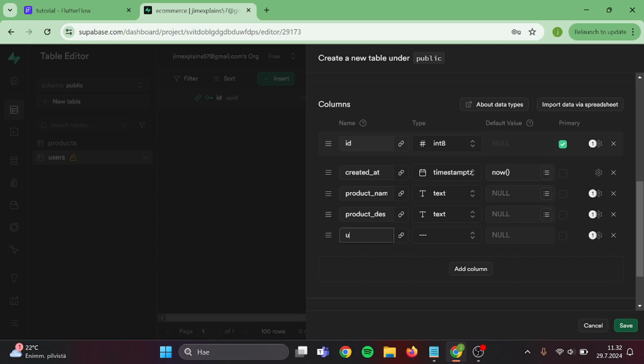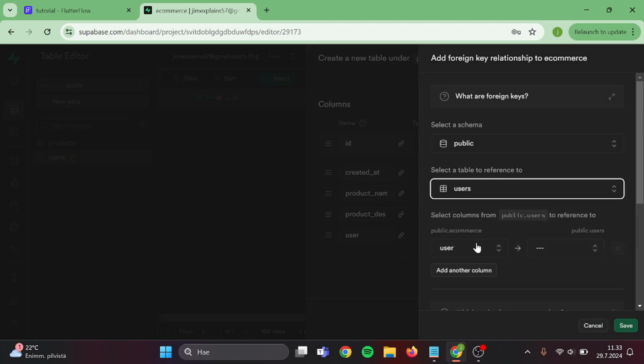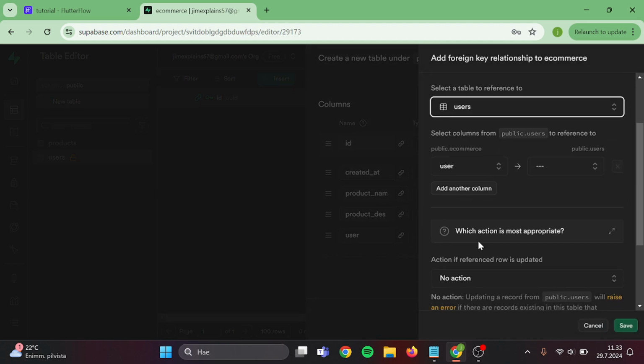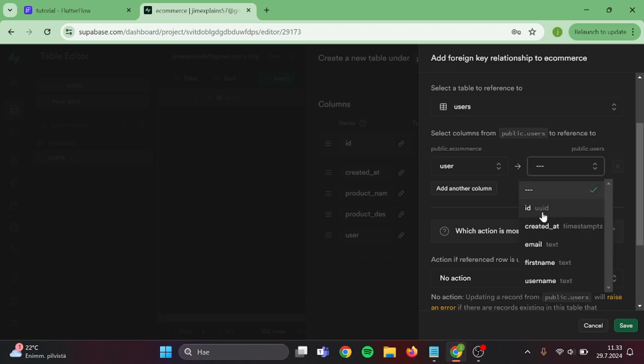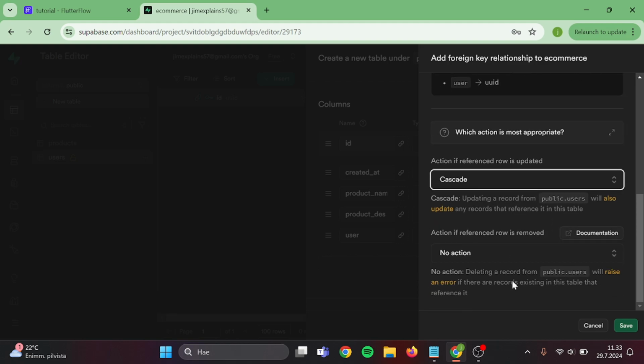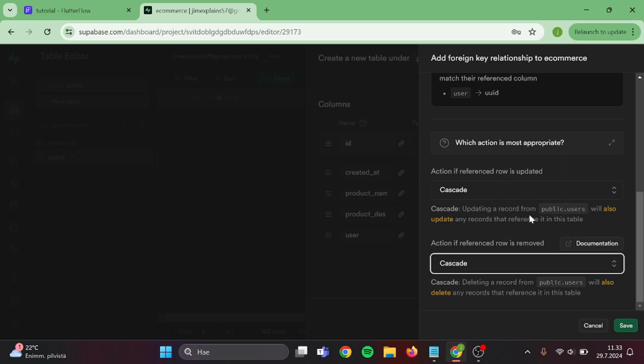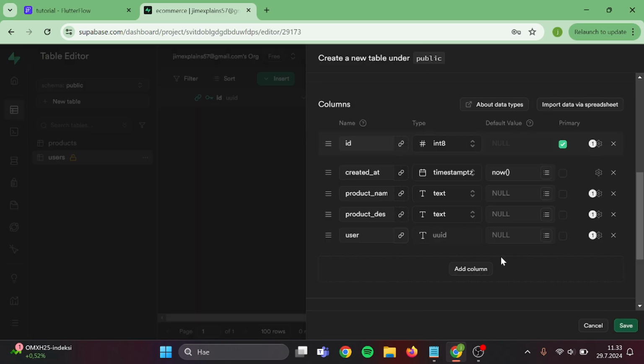Now we need to link the user who has made this. Let's name this row as user, then click on this link icon, switch this to users, and this to ID. Let's set up both of these to cascade and save. And now we can save this table.